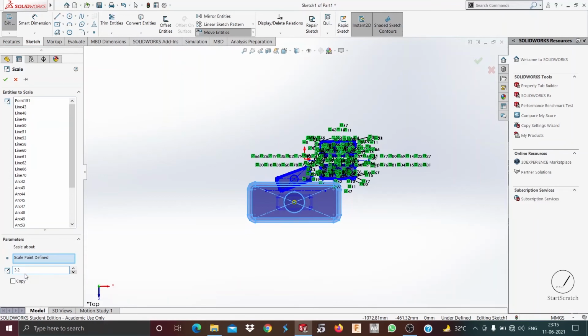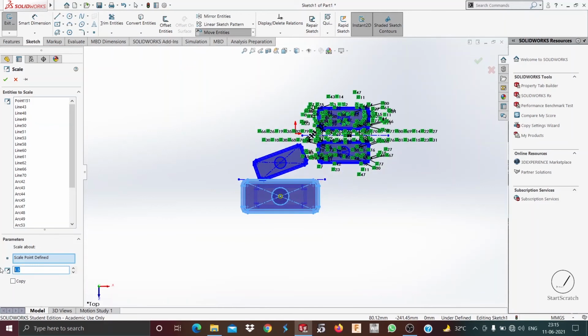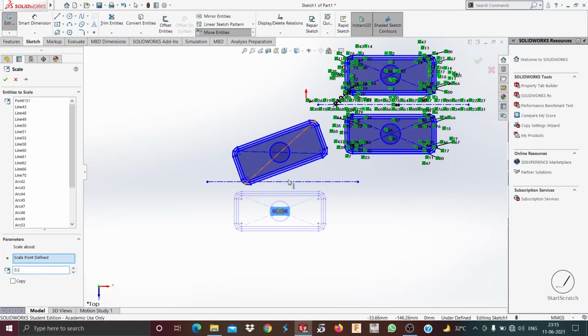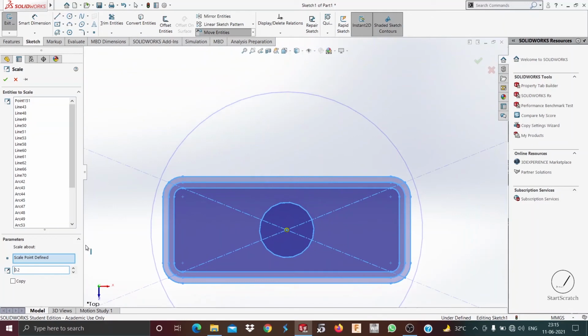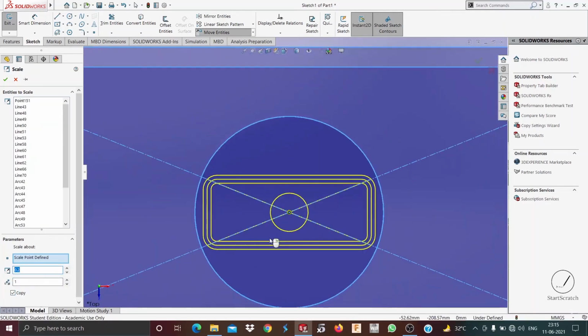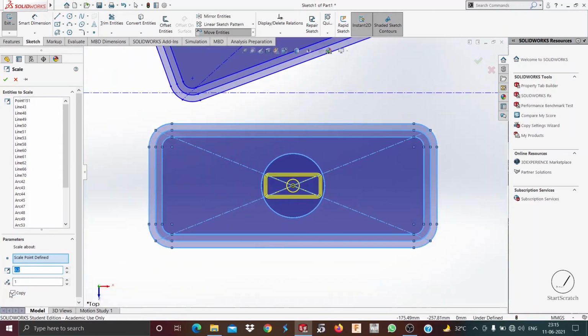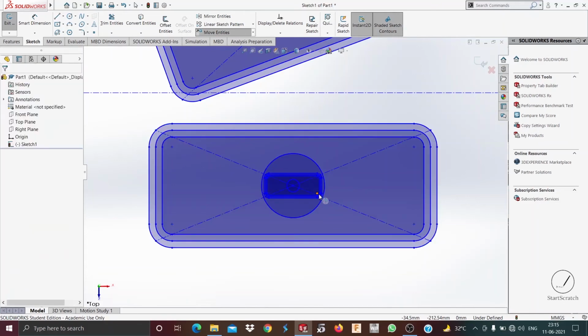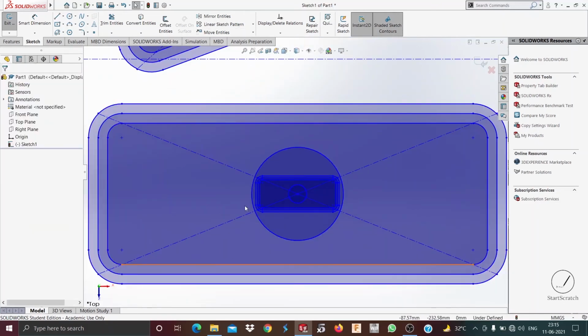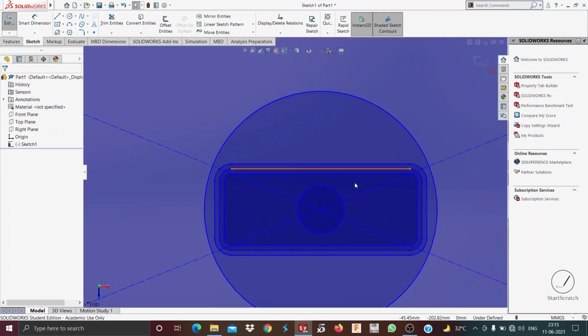So if I want 1 by 5, I need to scale it down to 1 by 5. I put in 1 by 5 and the sketch has been scaled down. If I select copy here, I'll get a copy of the sketch. If I don't want a copy, I'll just uncheck this and I press OK. As you can see, my whole sketch has been scaled down to 1 by 5th of its original size.